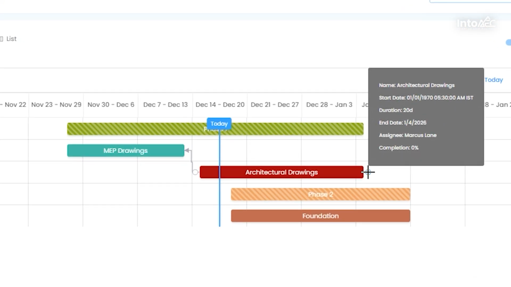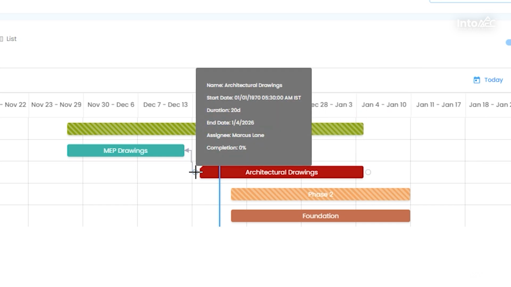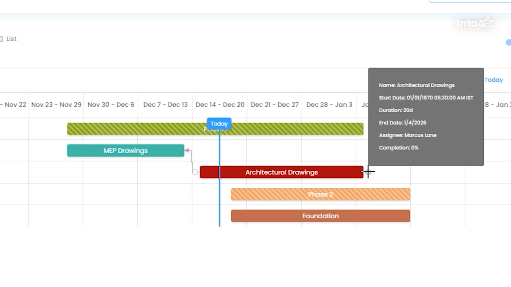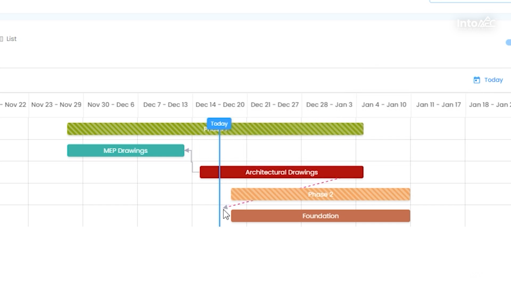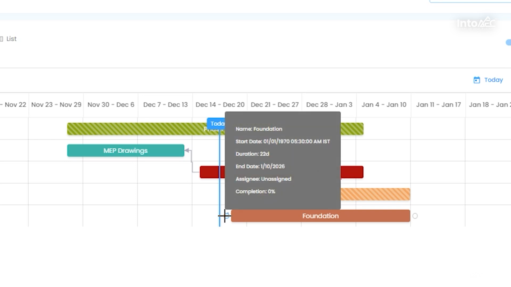If you want to create a dependency from outside, simply hover over the schedule. You'll see a start point and an end point. Click on either the start point or the end point and connect it to another schedule. You cannot create a dependency with a phase. You can only connect schedules.